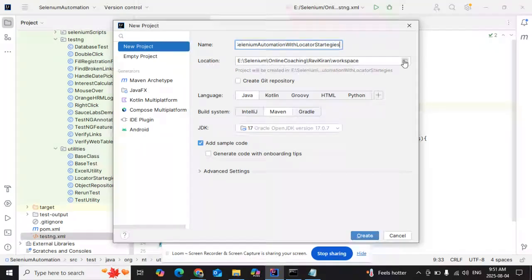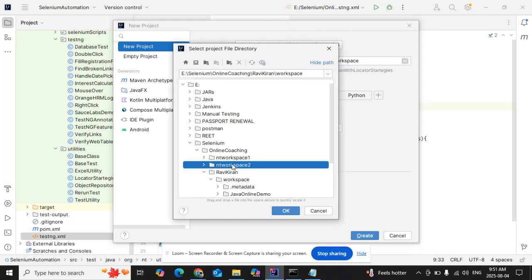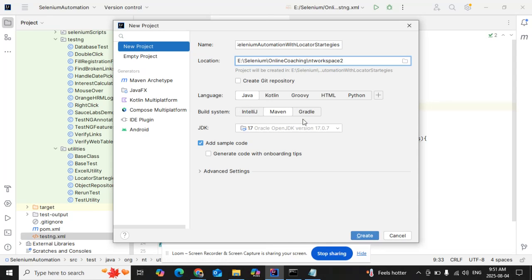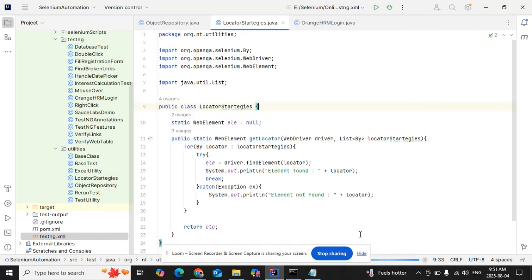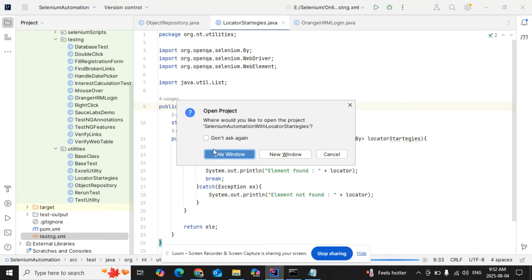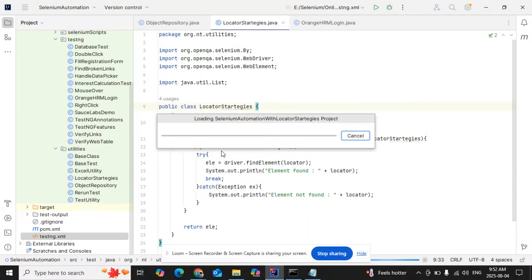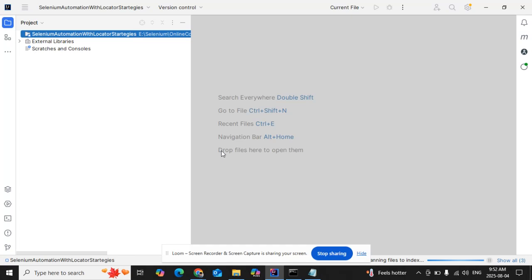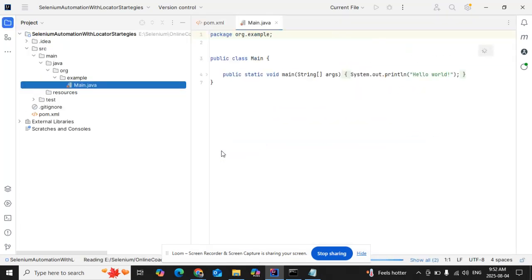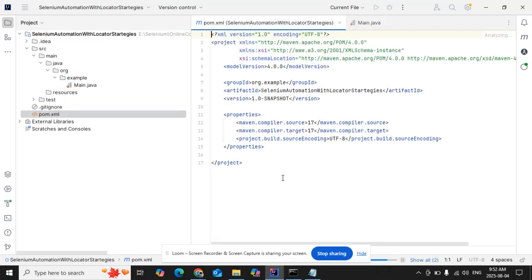I'll change the workspace to empty workspace 2. Here we are going to use Maven as the build tool, and we will be using JDK 17. I'll just click on the create button so that it will create a project for me, and I'll go for this window so that our project will be open in this particular window. As we know, a Maven project always comes with a pom.xml file where we can add the dependencies.